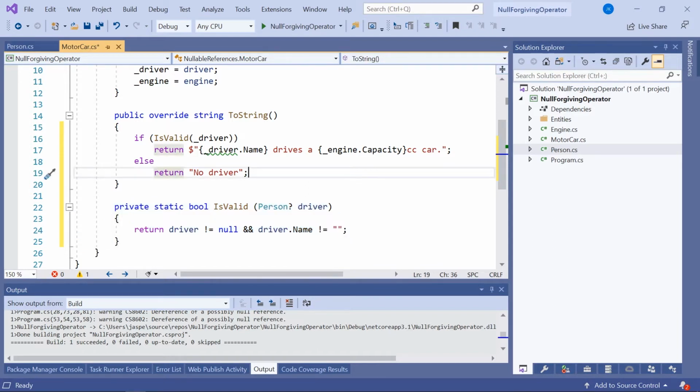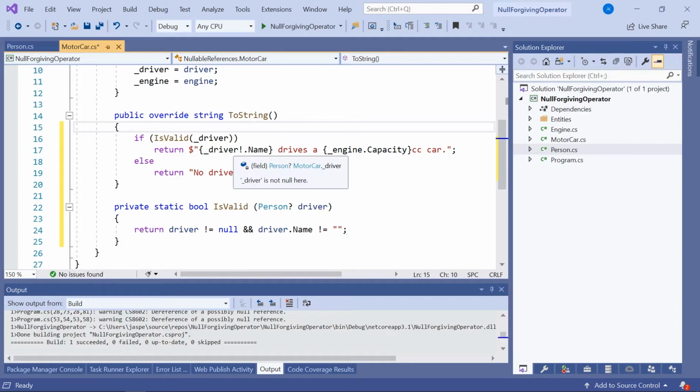And so that's where the null forgiving operator comes in. It's useful in situations where we, the programmer, know that something isn't null, but the compiler can't work it out. And all we have to do is put in an exclamation mark at that point. So there's the exclamation mark. That's the null forgiving operator. And that essentially tells the compiler, we know what's going on. Don't worry about this. We've got it right.